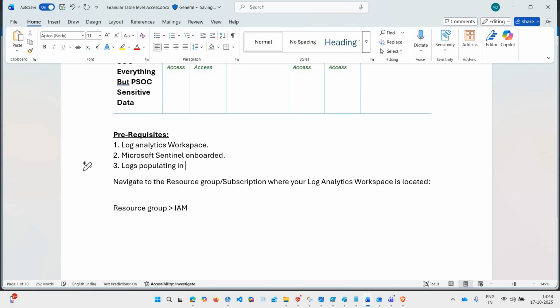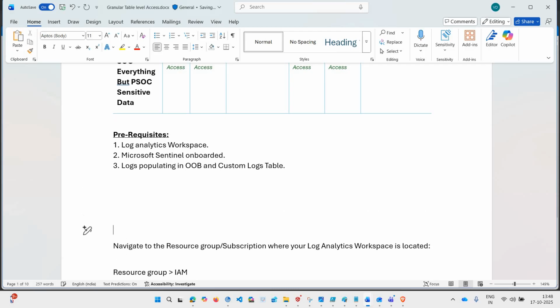Logs populating in the out of the box and custom logs tables. We need to have those tables, and logs should populate. We should have custom logs tables and out of the box tables. So these are the three prerequisites.